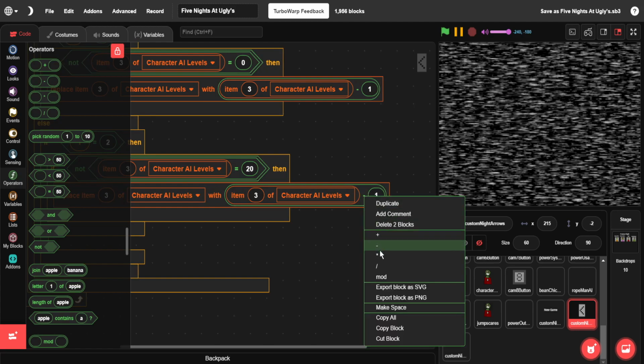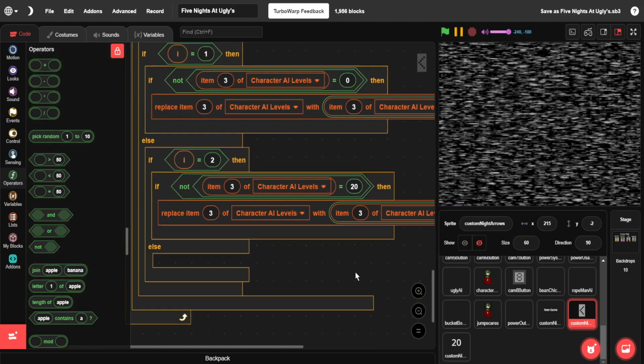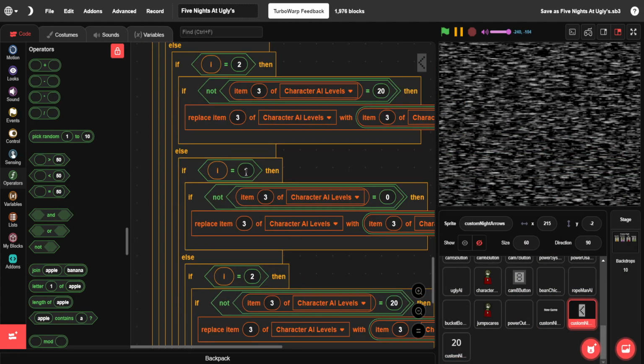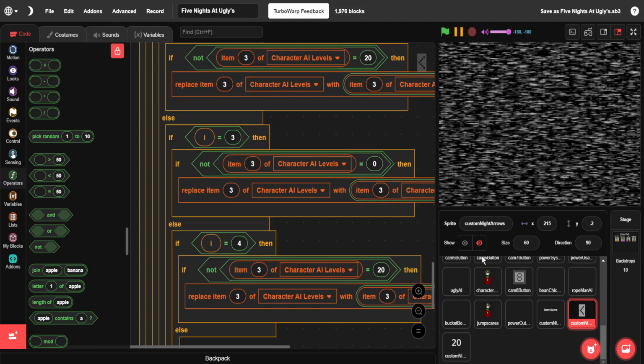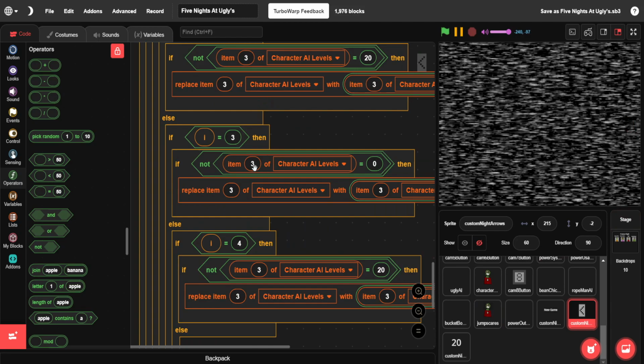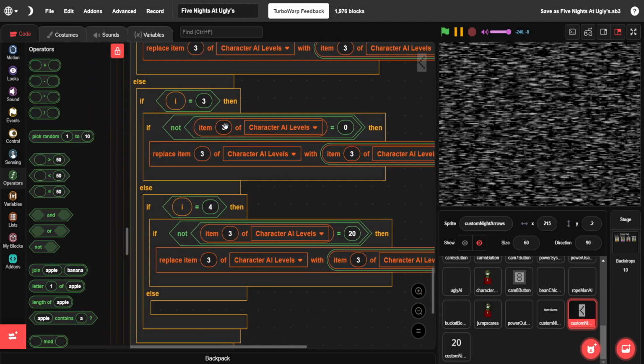And that will just be changing this minus to a plus. There you go. Duplicate what we have there. Change this to 3 and 4, which is Bean Chick. Bean Chick is number 2, so switch all these 3s to 2s, and that's all you need to do.